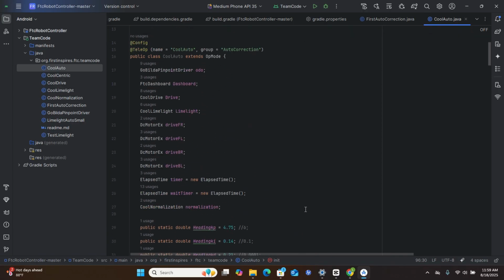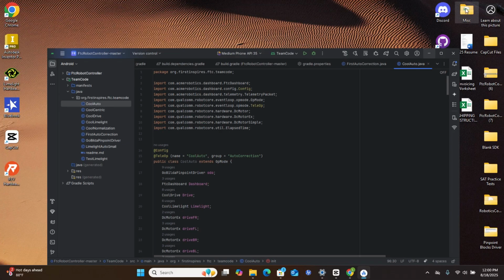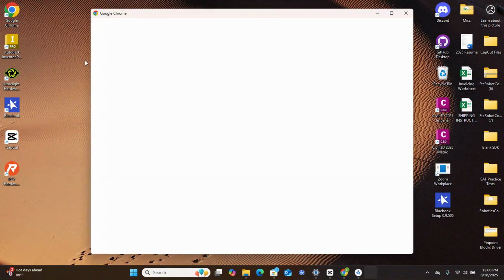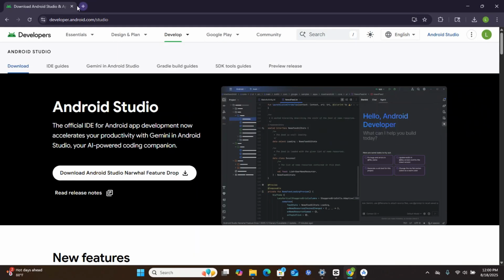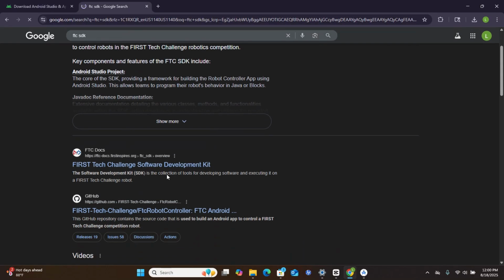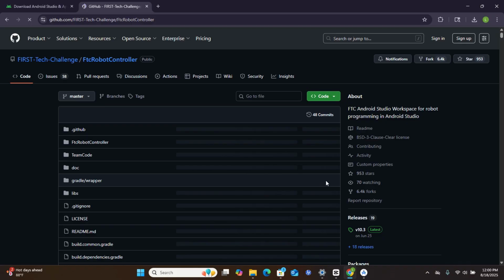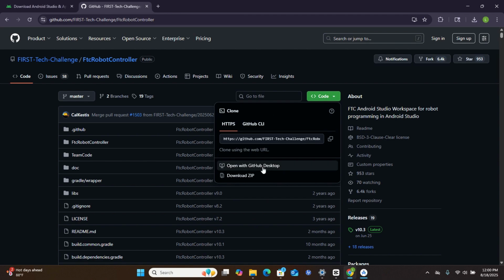So in order to get to the point where you can actually start writing teleops and autos, what you need to do is download the FTC SDK. So that's what I'm going to do right now. Go back into Google and just search up FTC SDK. Go to the GitHub link, go to this little green code button and click download zip.